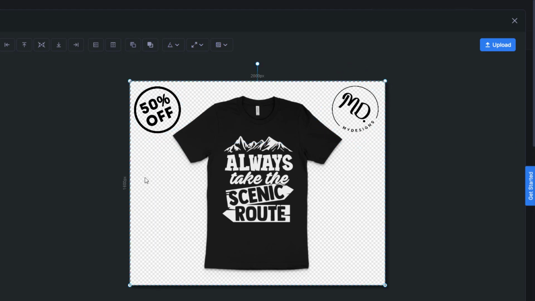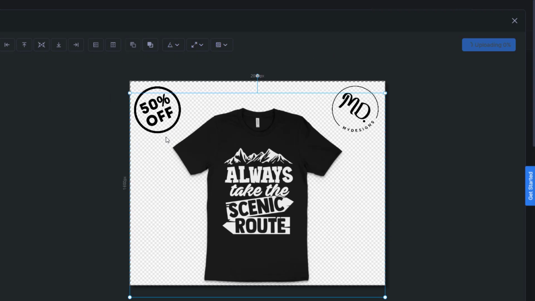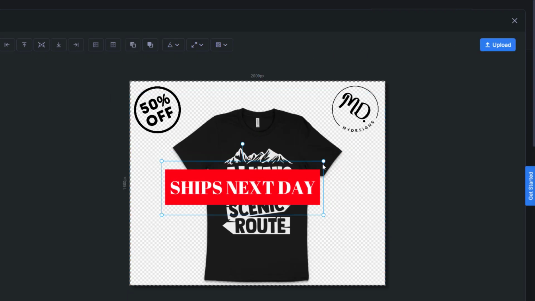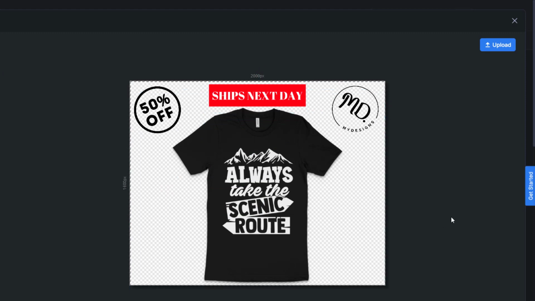And then let's say I wanted to add ships next day as well. I would probably move this mock-up down a bit. And then I would drag and drop ships next day over here. And then I can put it at the top of my mock-up like that. So that's just an example of what you could do. I probably wouldn't use this, obviously. I just want to show you guys what's possible.